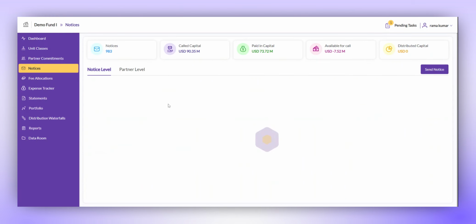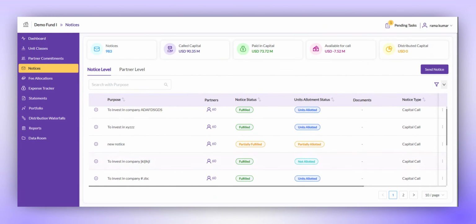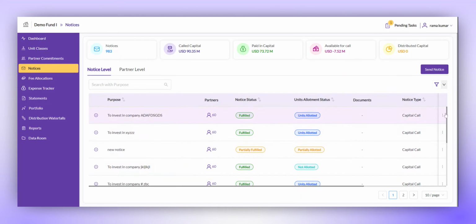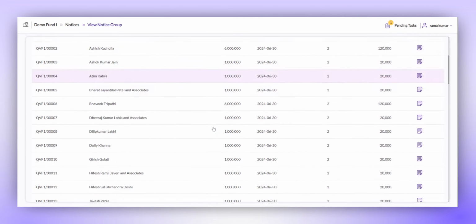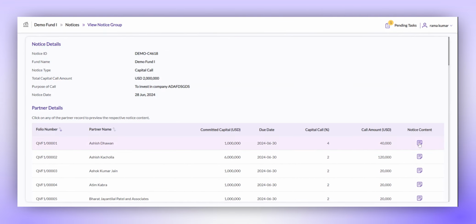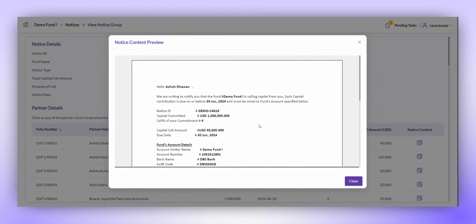Moving on to notices, you can view complete information on all notices sent to your partners. By simply clicking on the view, you can see who the partners are, how much was called as part of a single notice, and the content of the notice that was communicated to them. The template for this notice is completely customizable.